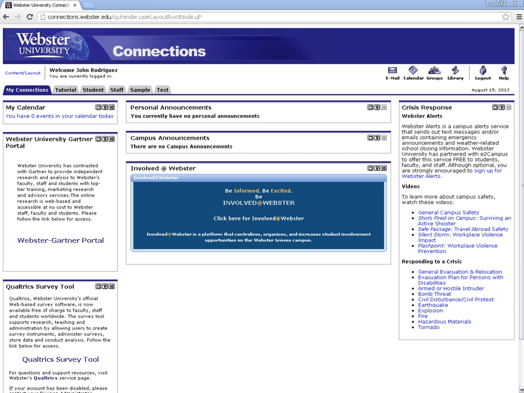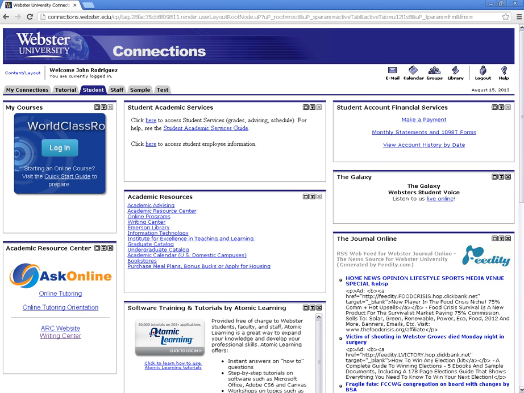Also, you're going to find use in going to the Student tab. That's pretty much where the rest of everything is found. If you go to the Student Academic Services, typically it's going to be up here in the middle. It says click here to access Student Services, Grades, Advising, Schedule.